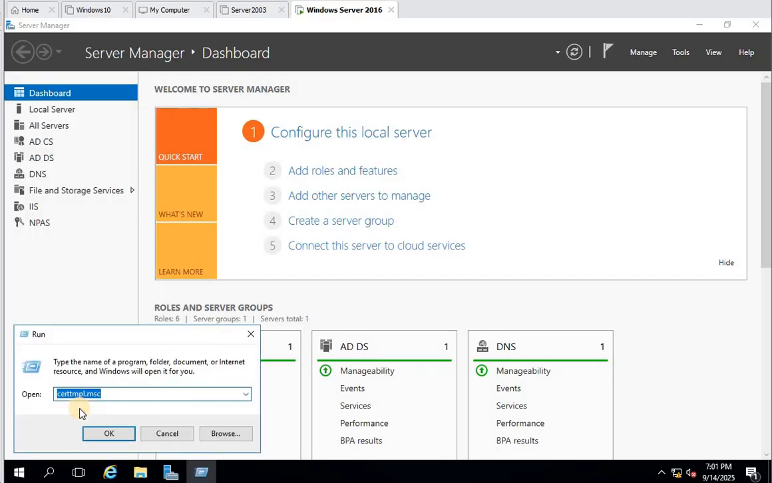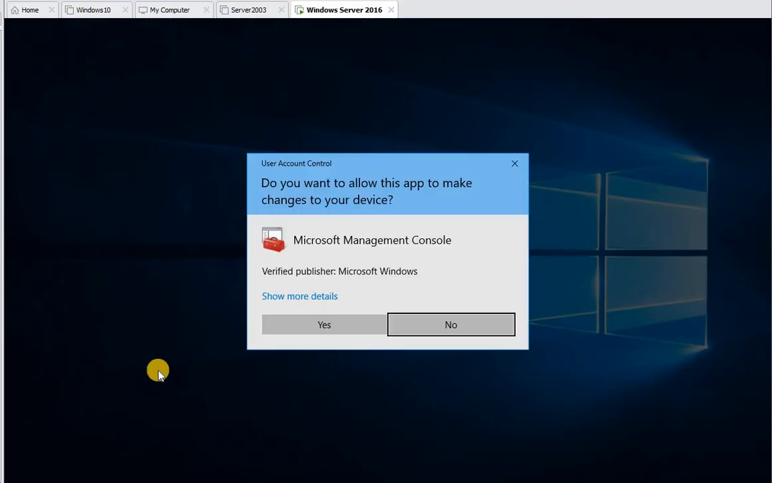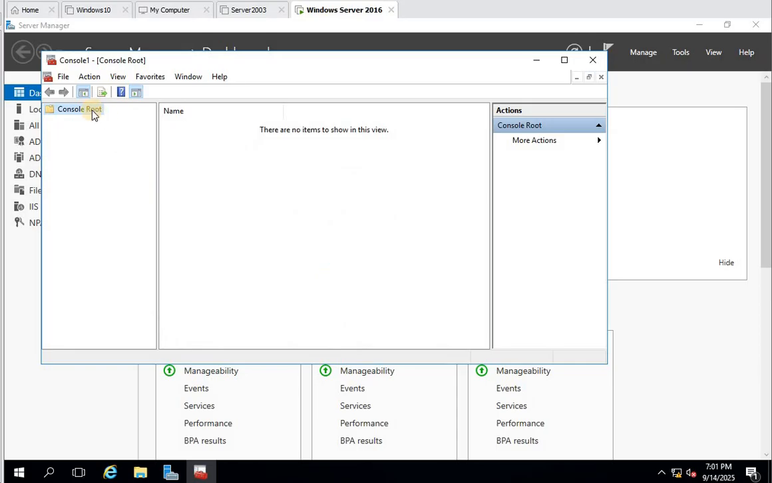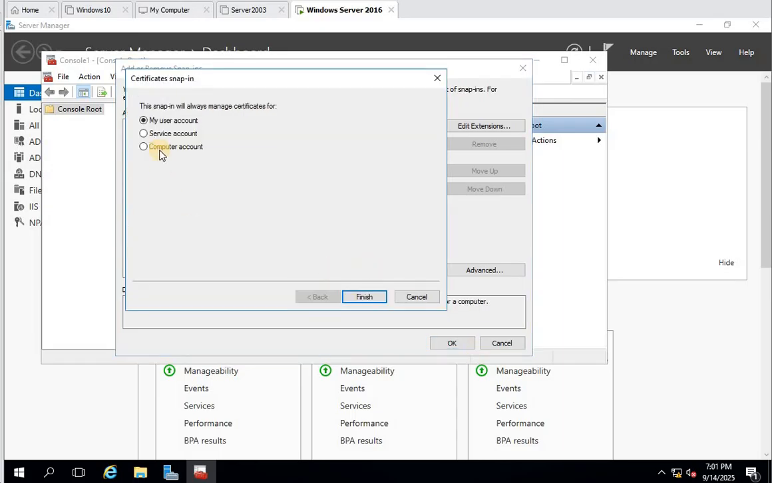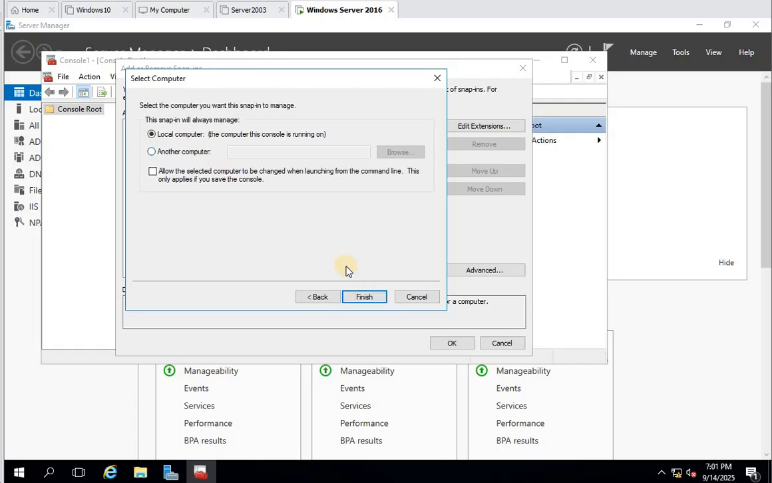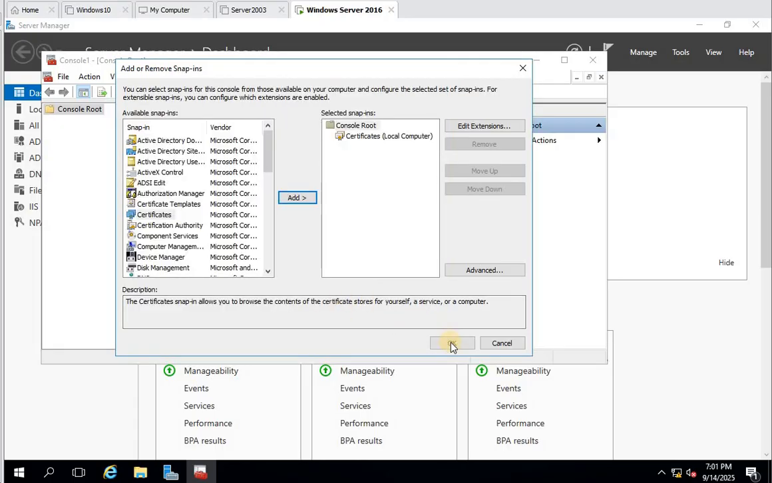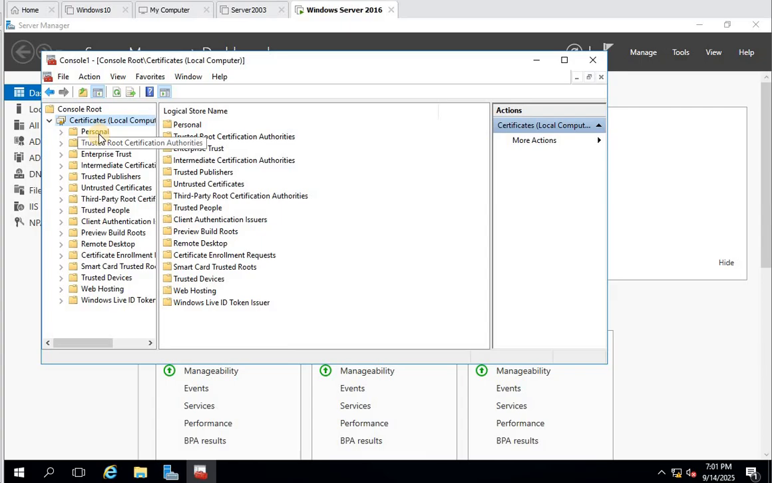Come here, type MMC, and now you can just go to File, Add/Remove Snap-in, Certificates, add it here, select Computer account, next. It is fine. Okay, you will see something here.